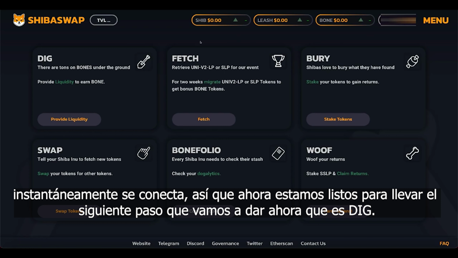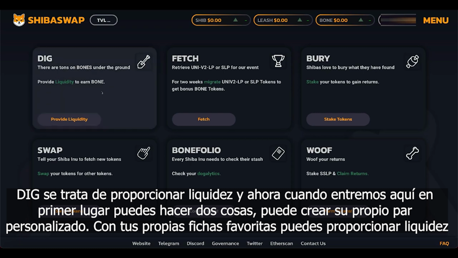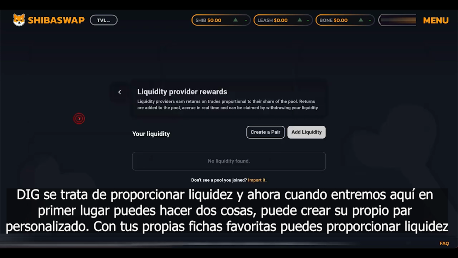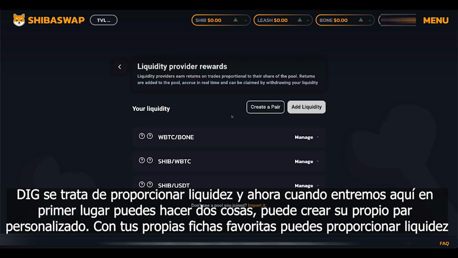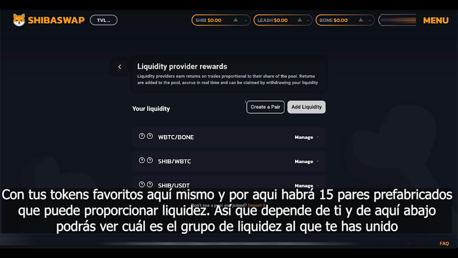The next step we're going to go to now is Dig. Dig is all about providing liquidity. And now when we go in here, first of all, you can do two things. You can create your own custom pair with your own favorite tokens. You can provide liquidity with them. You can come and provide liquidity with your favorite tokens right in here. And over here, there will be 15 pre-made pairs that you can provide liquidity for. So it's up to you.